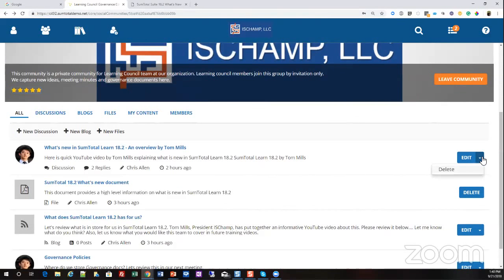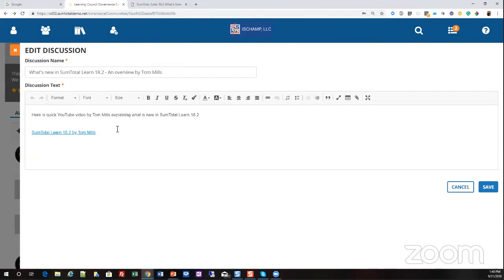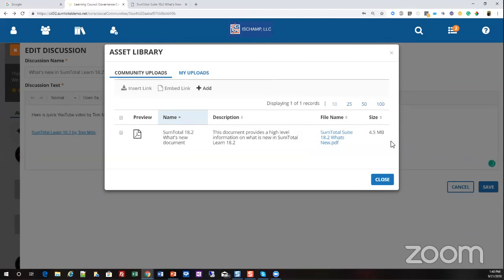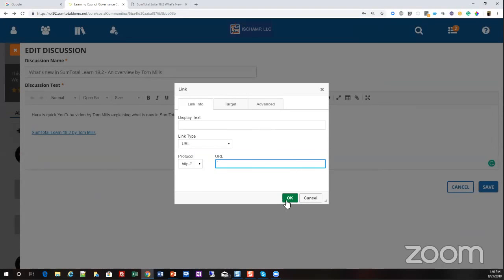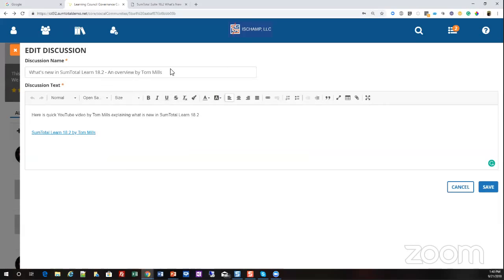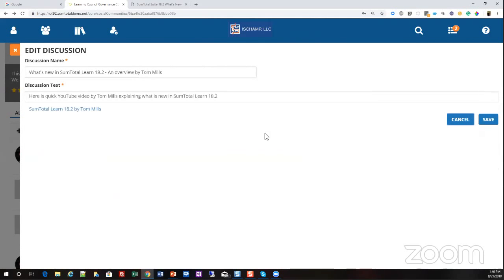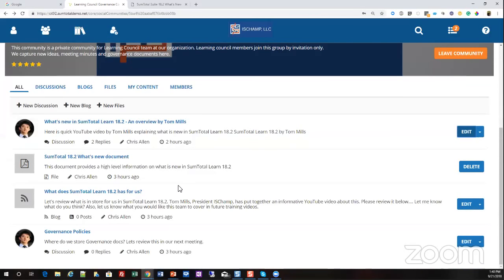And since I was the editor of this, I can delete it, or I can edit it and add some additional items in. I can do a table, I can add a file, and you can do an embedded link here. And basically everything you could do in WordPress or another tool like that. This is all secured within your LMS. I can start a new discussion. I can add new files and add new blogs.